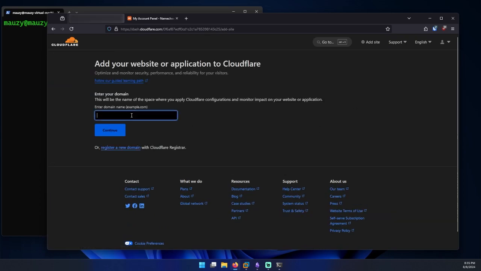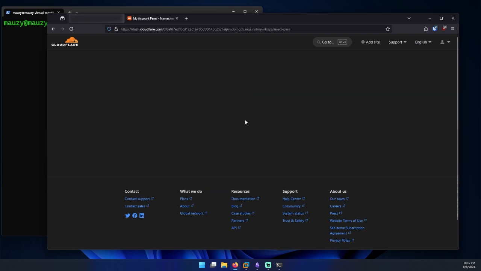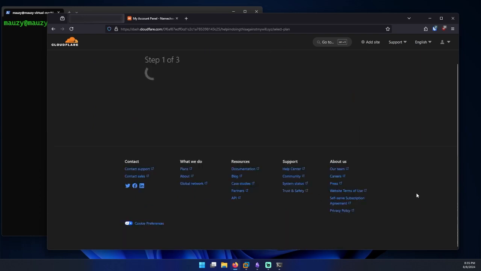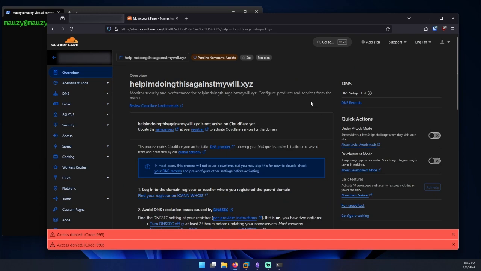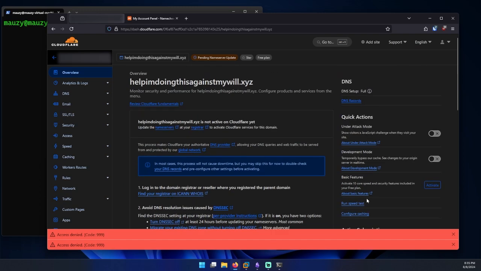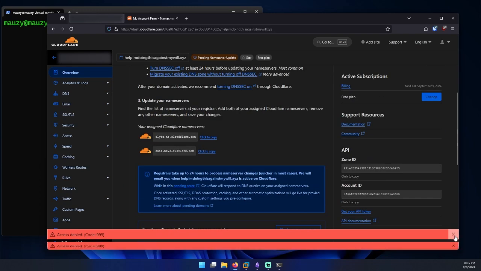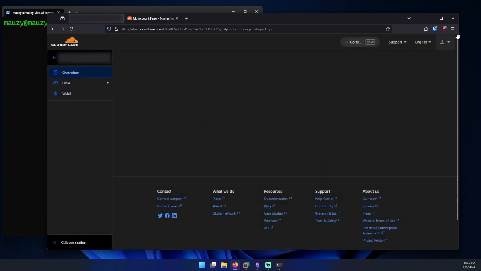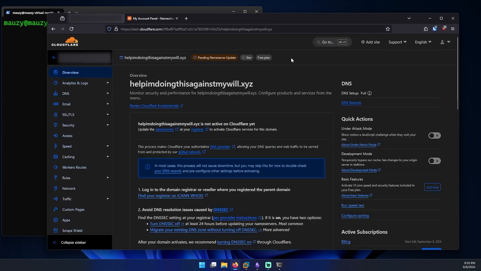Again, we're going to get started. Paste in our domain name. It'll work this time. We're going to select free. Well, I'm going to select free. Free is for me. I got access denied again. I don't know why that is. Give it a little refresh. Okay, so here it's going to be pending a name server update.